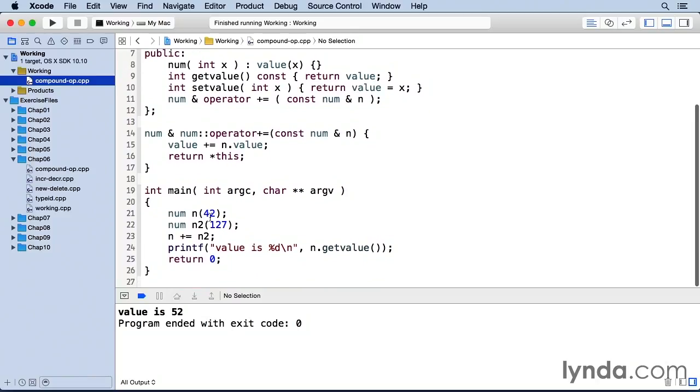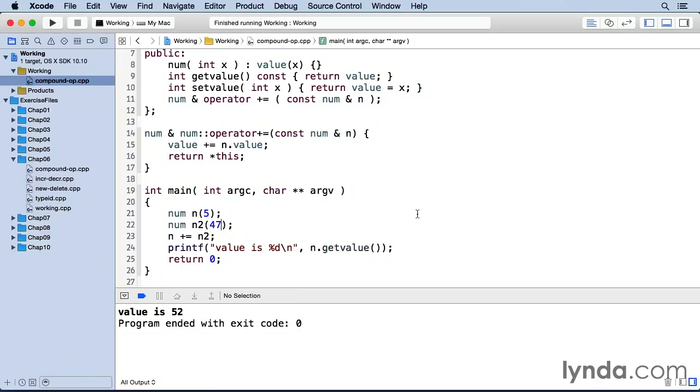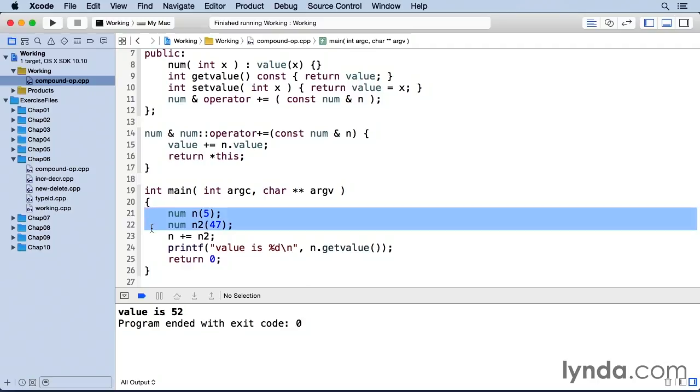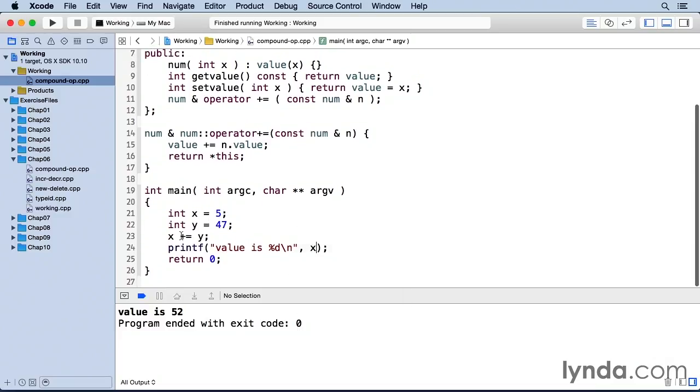And so when we build this, why don't I just give this the same values as we were using before, and I'll build and run, you see that the value is exactly what we expect. So compound addition operators are available for several operations. So I'm just going to go ahead and make this int x and y again. And I'm just going to show you these really quickly.